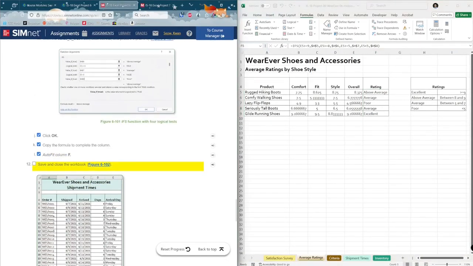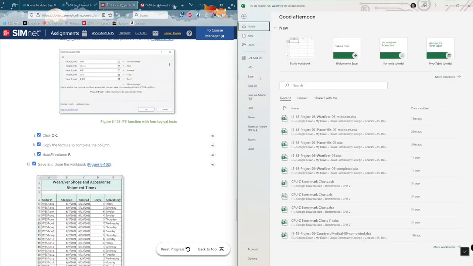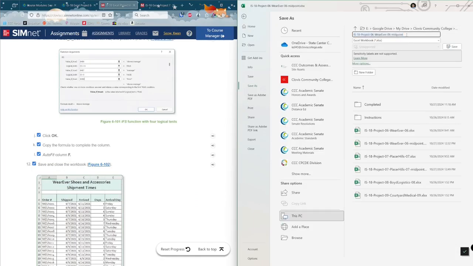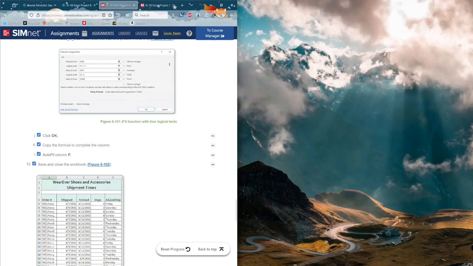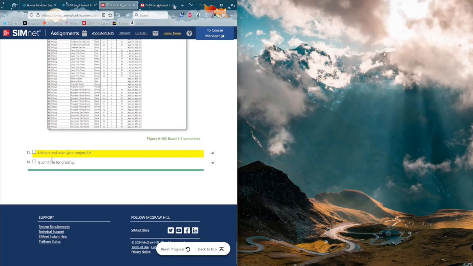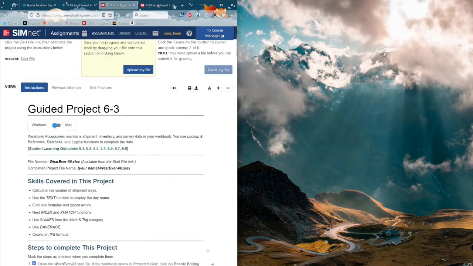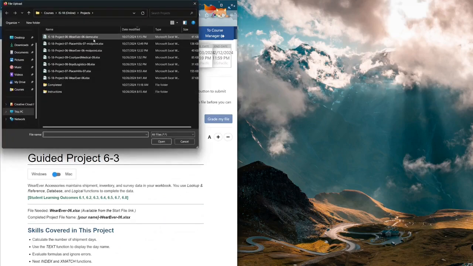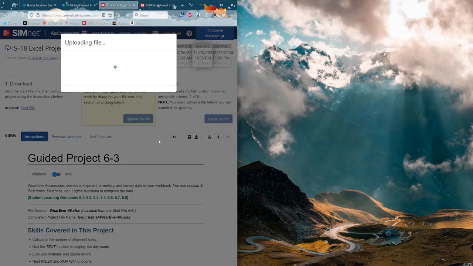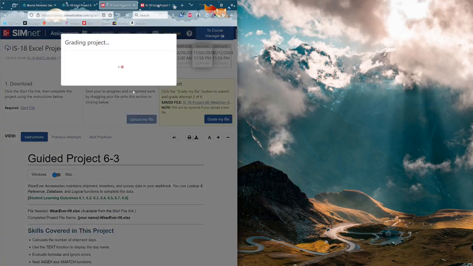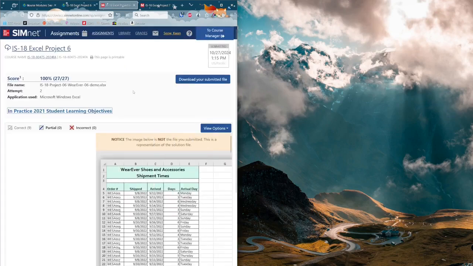All right, so looks like I'm done. So save and close. For me, I'm just going to save as something else. Demo. I'm going to close it. All right, and then upload and submit for grading. So scroll back to the top, demo. Hopefully I get 100% for this one. All right, so I got 100% for this submission.